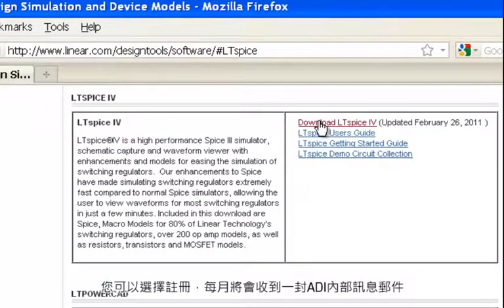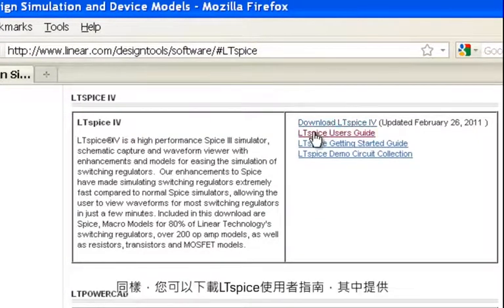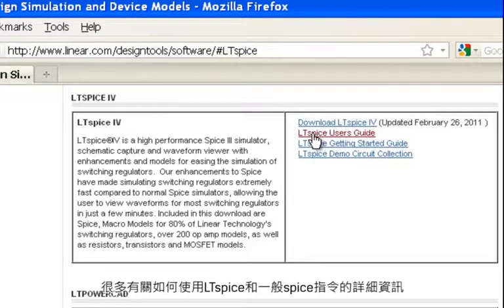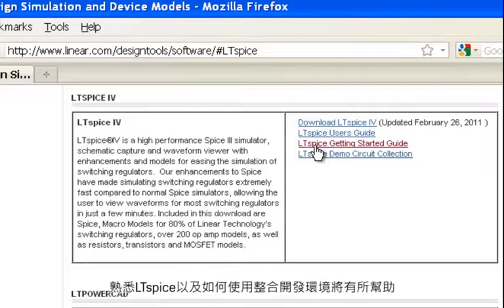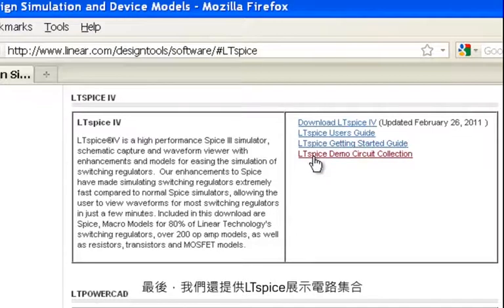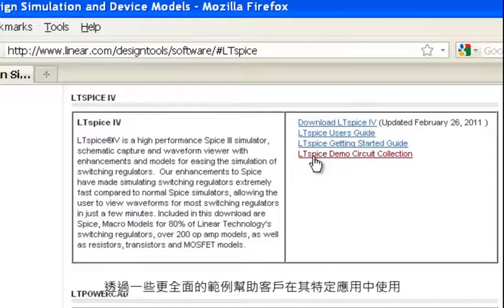You'll have an option to either sign up for a Linear Insider monthly email or not. Likewise, you can download the LTspice User's Guide, which provides a lot more detailed information on how to use LTspice and the Spice directives in general. You can also download the LTspice Getting Started Guide, which will probably be your next step to get familiar with LTspice and how to use the integrated development environment. Lastly, we also have these LTspice demo circuit collections, which are demonstration circuits provided by the factory applications teams that provide a little bit more comprehensive examples for customers to use in their particular applications.